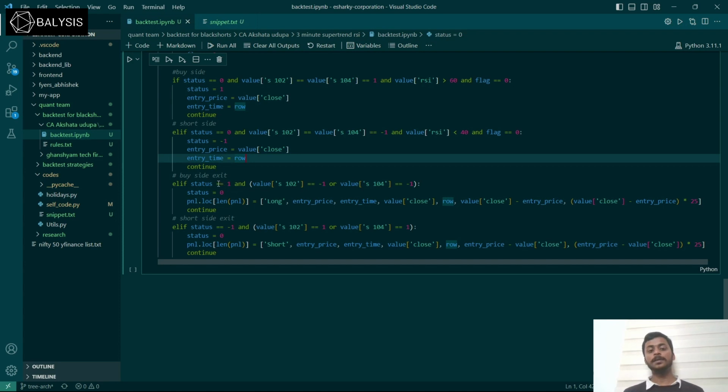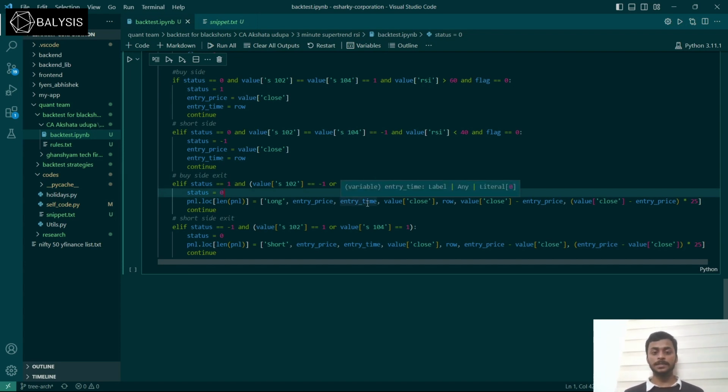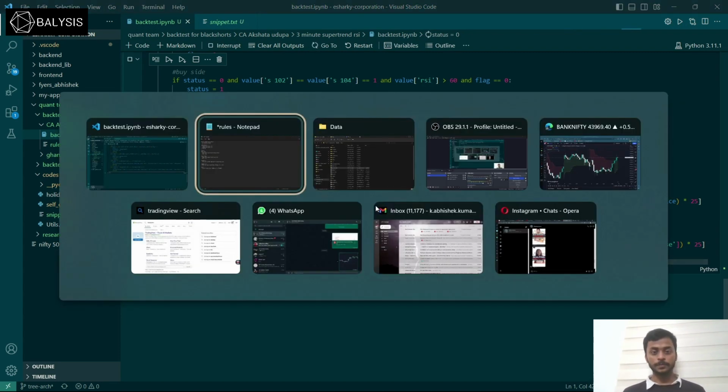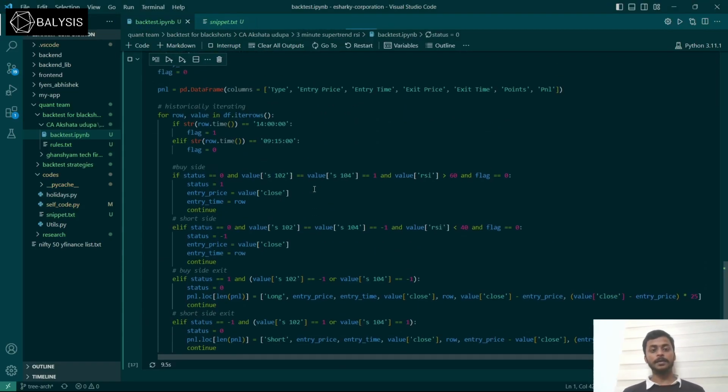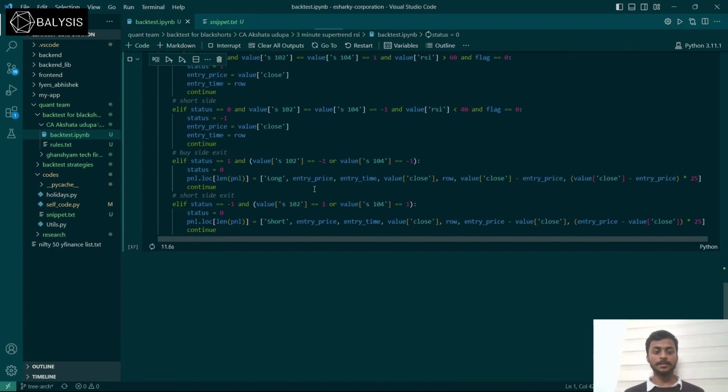And we'll exit for the buy side, if status is 1, that is we are on the buy side, and if any of the values changes to -1, that is if any of them changes its color, we'll exit it. Now run this particular code. The rules being followed. Okay, stop loss is right now not considered. Rest we are running it on spot. Let's see how the results come.